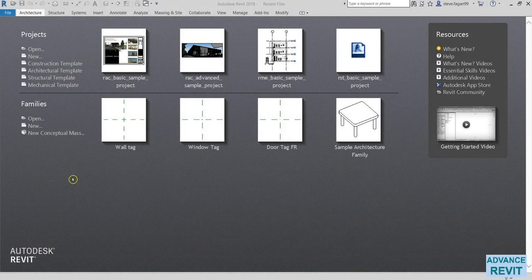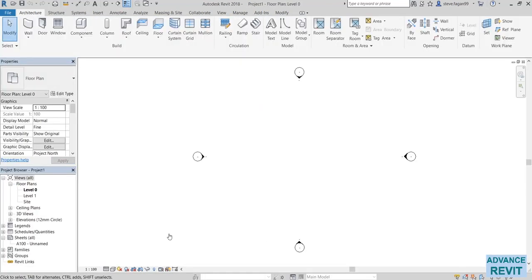With this course, I'll only be using the architectural template in a metric format. Okay, to get started, we're now going to go and click on the architectural template. And the first thing we'll do whenever we open up a new project is we're going to save it.